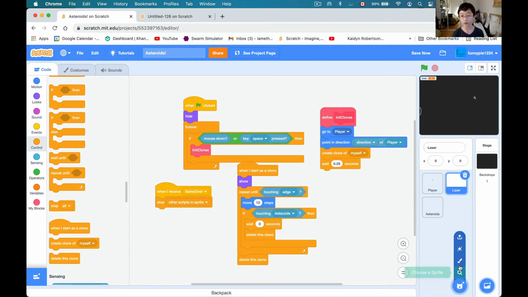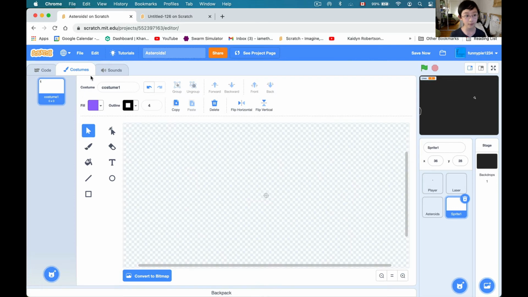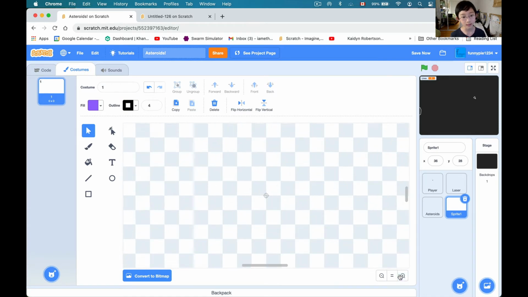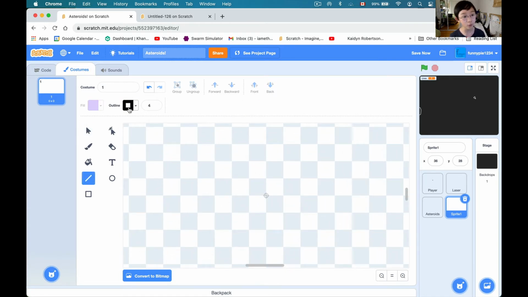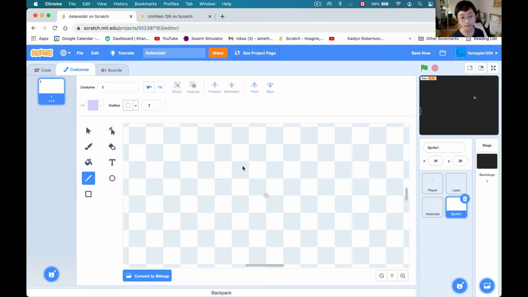Scores are pretty easy in here. All we have to do is basically create a bunch of sprites with the numbers in it. So, I'm going to create a 1. I'm going to zoom all the way in, and you can do whatever you want. I am going to create a nice little cool font, which is going to be cool.